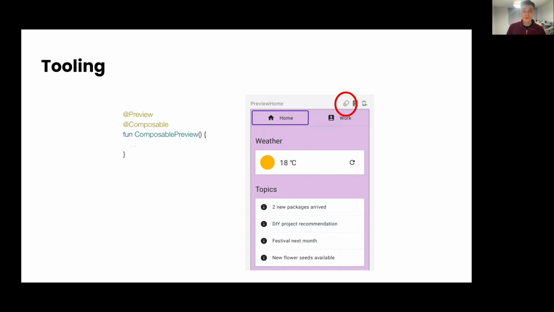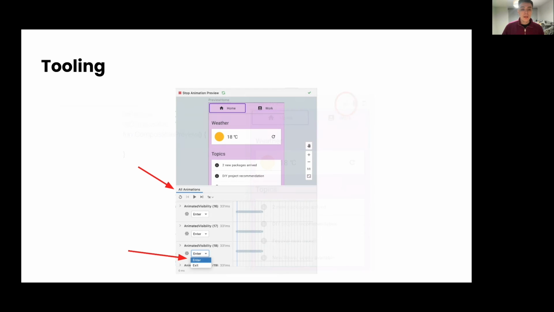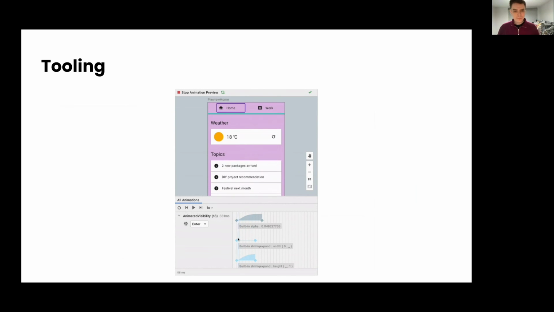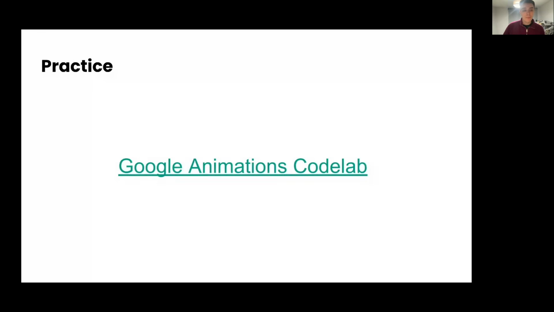If Android Studio recognizes some animations, this icon of 3 circles will appear. After clicking on it, the toolbox window will open, and all of the animations that Android Studio has recognized are available there. You can play with them, like select, enter, exit, and basically play frame by frame. And in a specific animation, you can play it frame by frame, as I said.